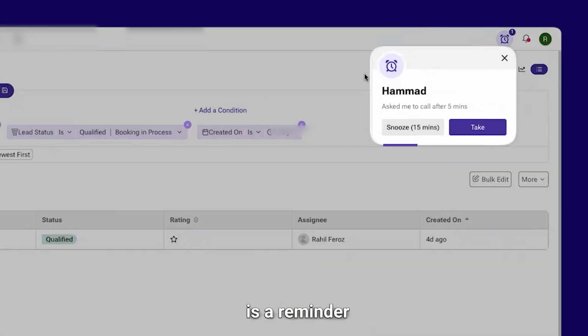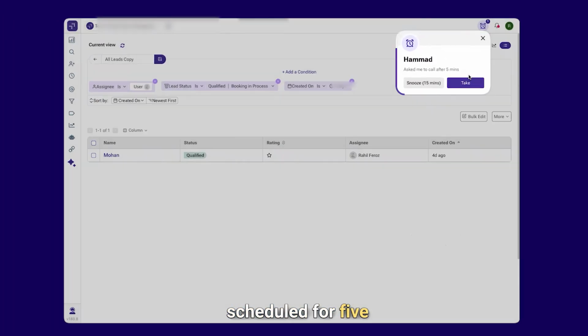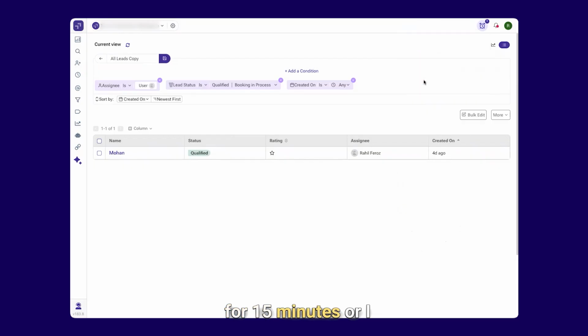You can see there is a reminder which I am getting at the moment. The call follow-up task which I have scheduled for 5 minutes. I can snooze it for 15 minutes or I can even take it. Now this lead filter is a customized filter I can create by applying multiple conditions. So this is how the lead view will be available.